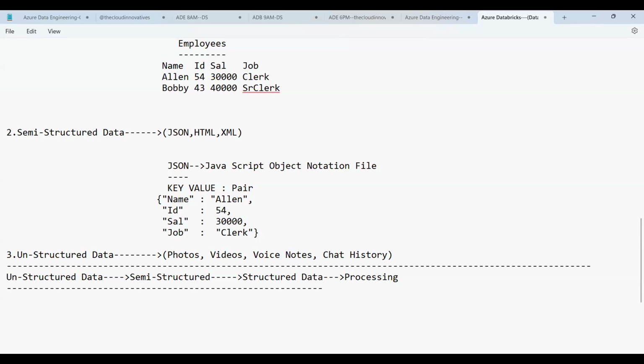Hope everyone is clear with structured, semi-structured, and unstructured. Unstructured means no structure at all. The photos in your mobile phone, videos, chat history, WhatsApp chat histories, all this is unstructured data.